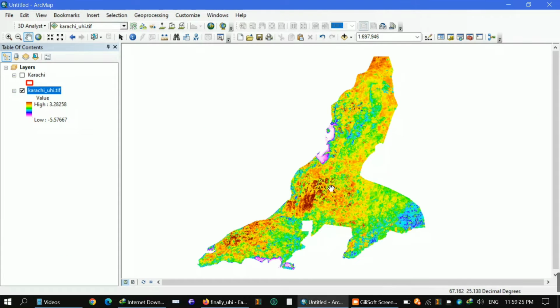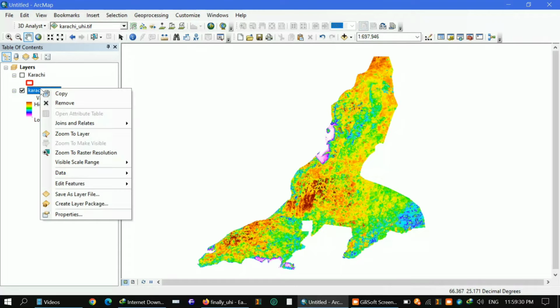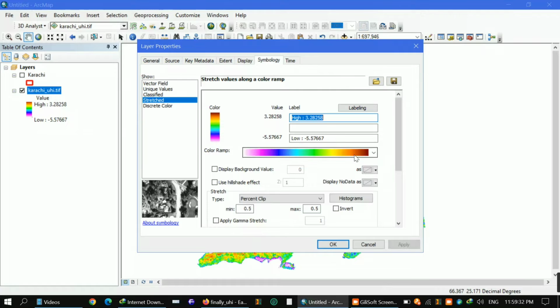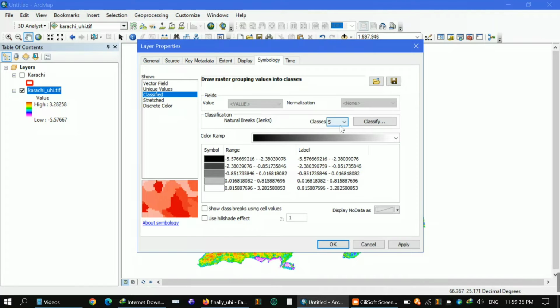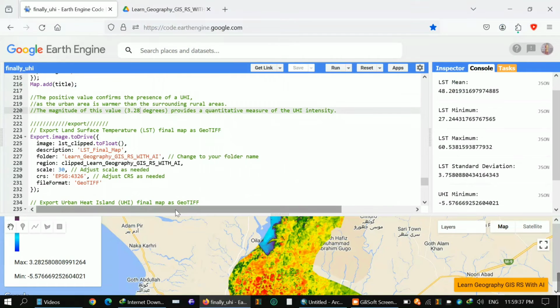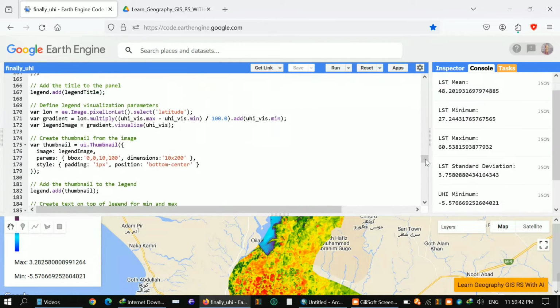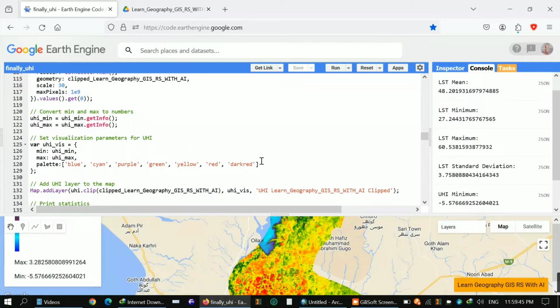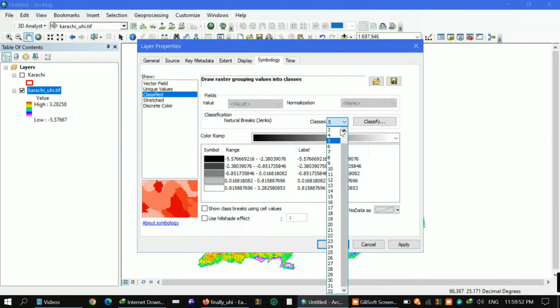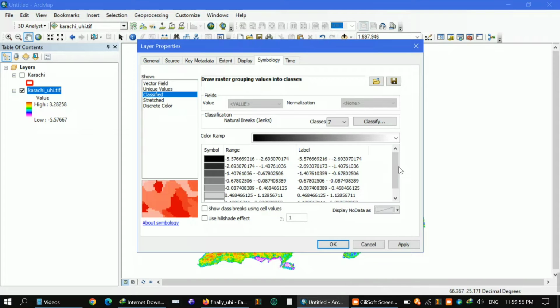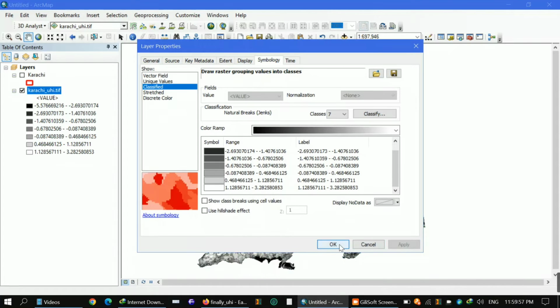If you want to get the same map that we were watching in Google Earth Engine, you can also do that. Simply go to the classified option, and first we have to count the colors that we assigned. For example, if in my color palette I assigned about 7 colors, we can count them: 1 2 3 4 5 6 7. So it's around 7, so we have to select 7 classes. I selected 7 classes, then click apply and OK. It generated 7 classes.